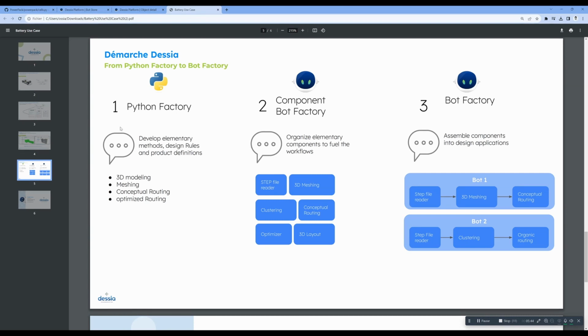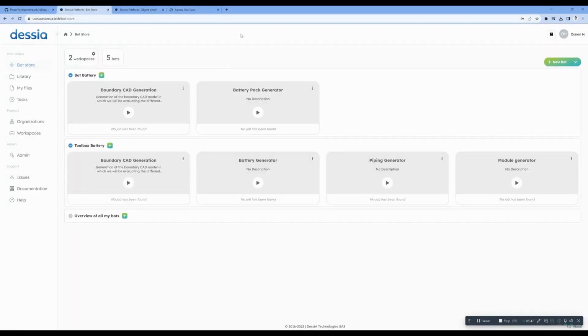Now, let's head back to Dessia's platform. So I'm already on the platform. I'm not going to walk you through all the features that we have here on the side, but what you need to understand is that you are here looking at the bot. So we are already looking at the last step of the slide I was showing you just before.